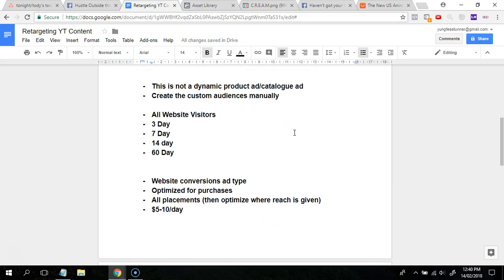Okay guys, now that you know the importance of retargeting, I'm going to jump into my actual formula. I'm going to show you the good stuff so you can literally just implement this in your own e-commerce store. So first thing I'll let you guys know is I don't use the dynamic product ads or catalog ad types. This is just a basic conversions ad, and we create custom audiences manually.